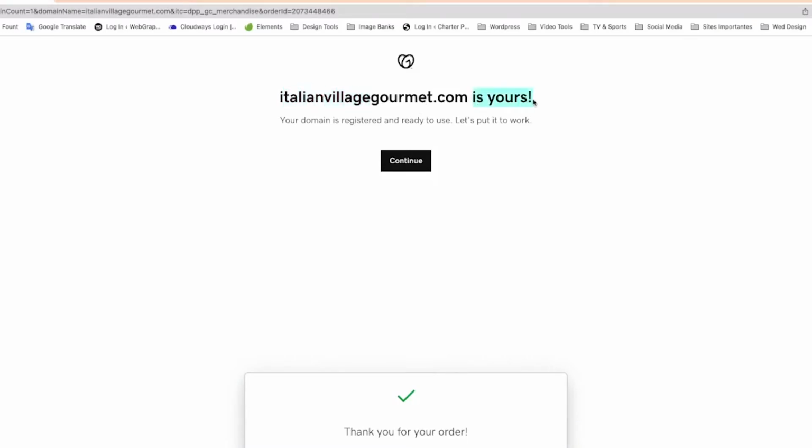ItalianVillageGourmet.com is yours. So nobody else on the entire planet can take this domain from me now. It belongs to me. If I want to sell this domain, of course I can sell it. If I pay again in 1 year, this domain is going to stay under my ownership. Besides that, if I skip the payment next year, this domain is going to become available again in the market, and any person can take it.